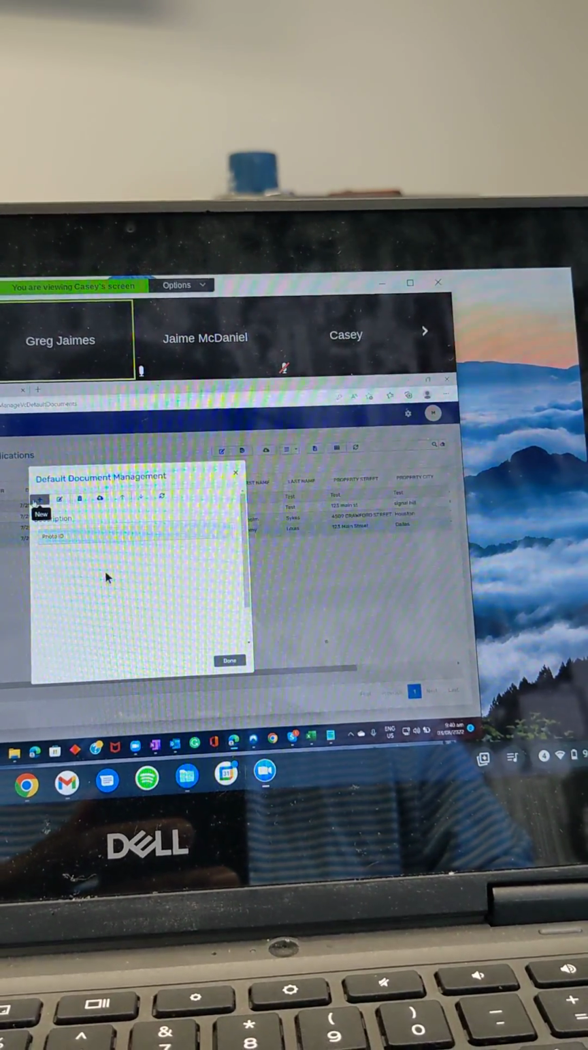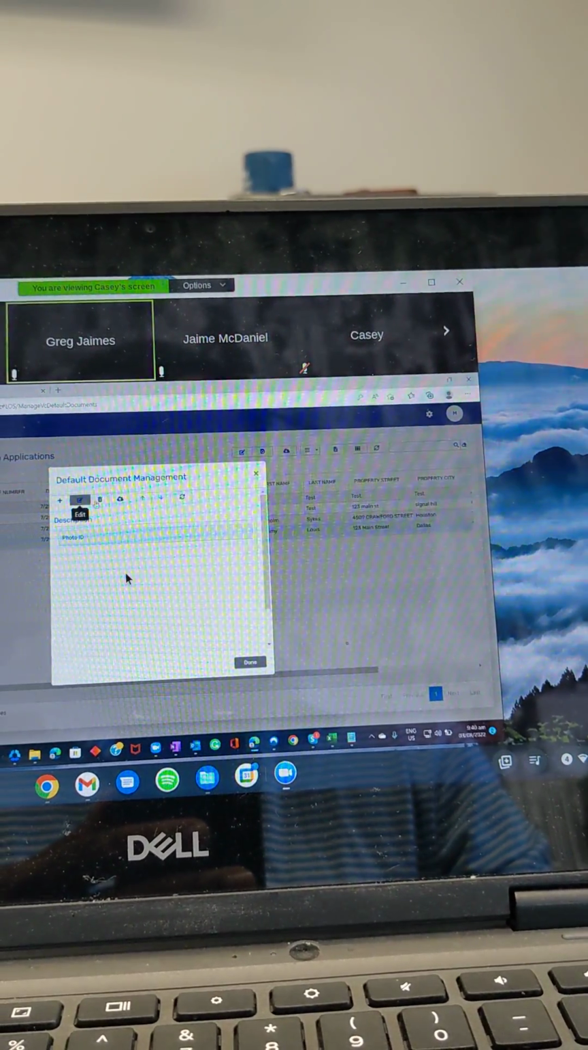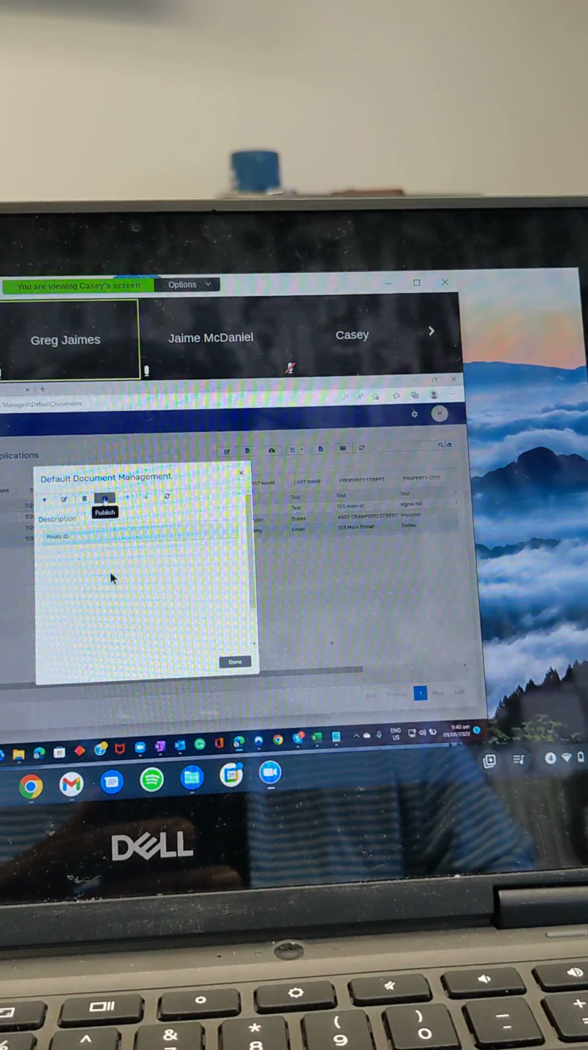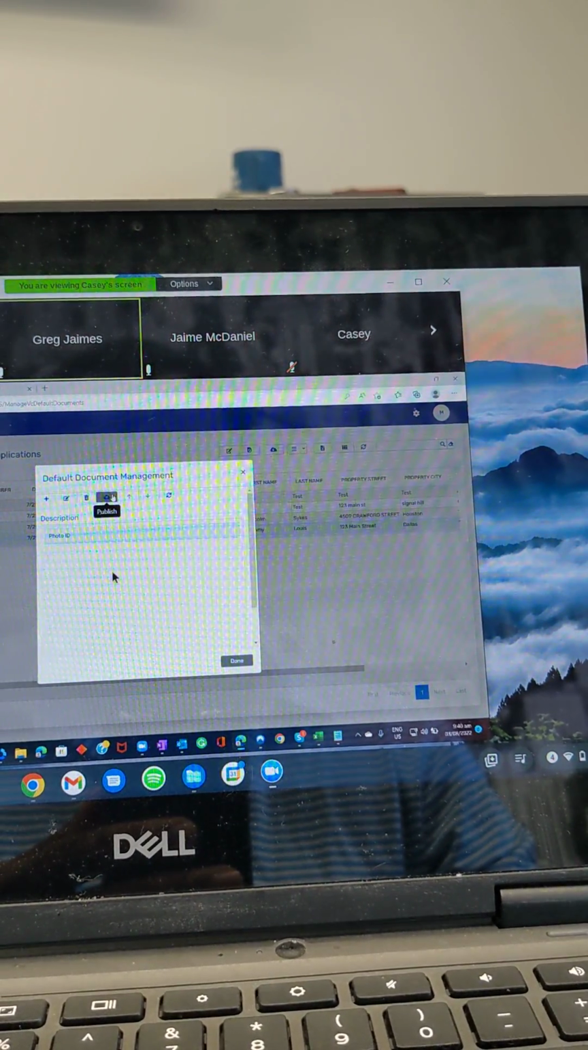Once you've added it here, you want to click on the Publish cloud right next to the trash can to the right. That'll sync it to our servers, and it'll make it available when they log in for the first time.